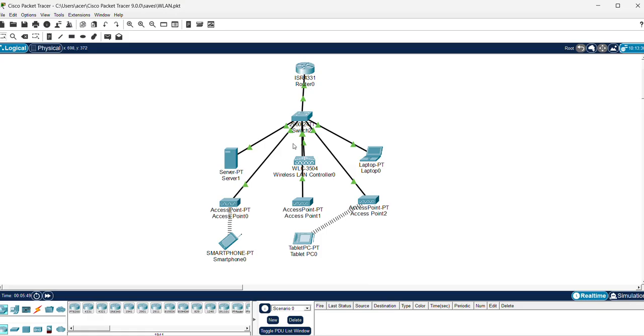The various types of wireless networks are wireless personal area network, wireless local area network, wireless metropolitan area network, and wireless wide area network.